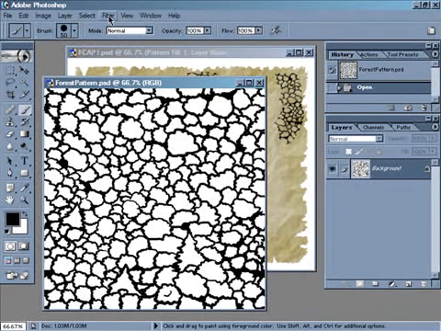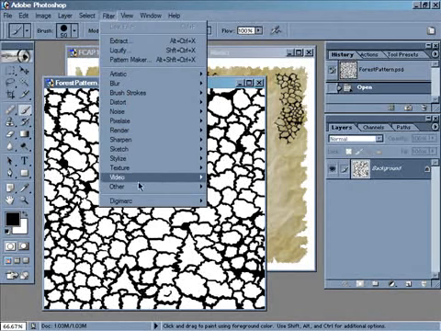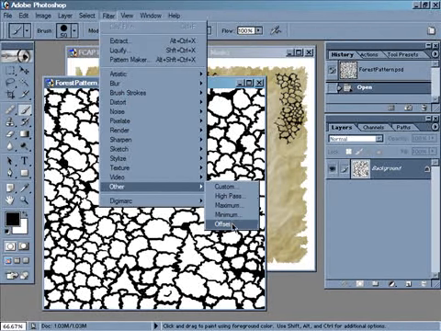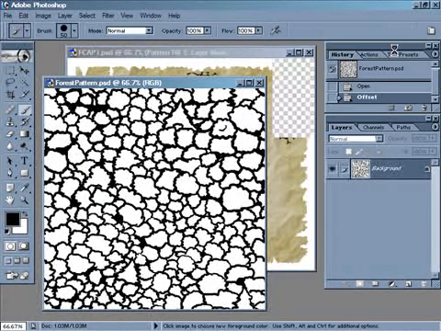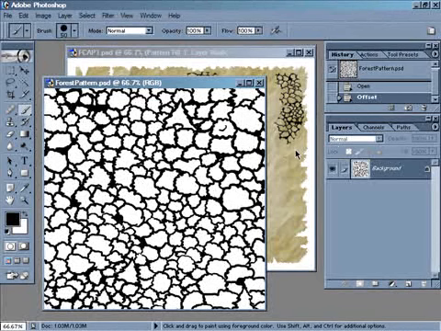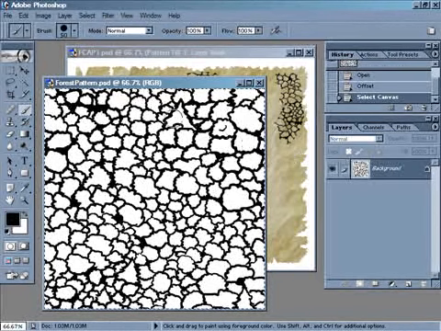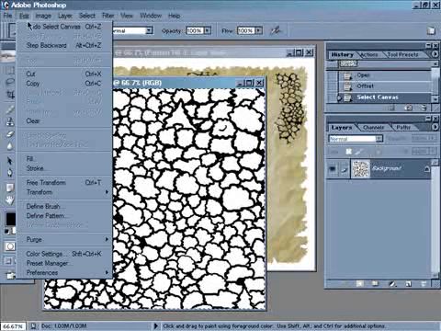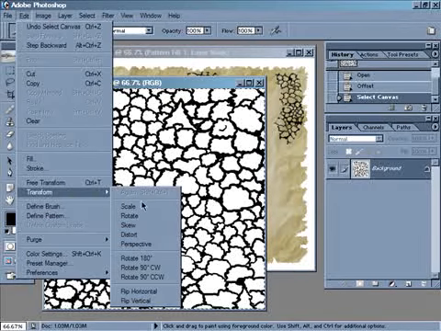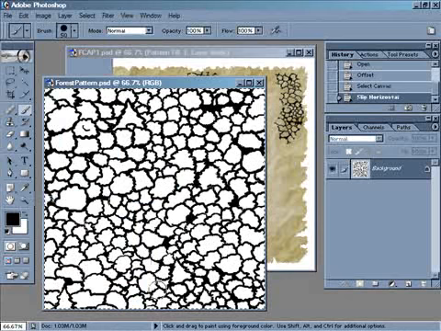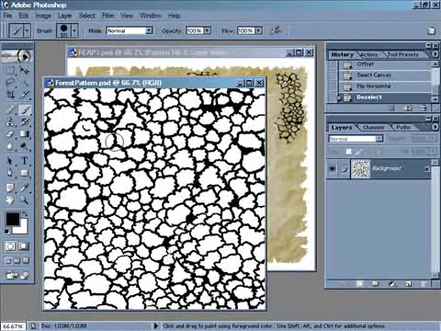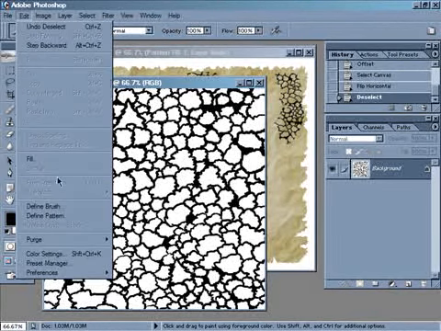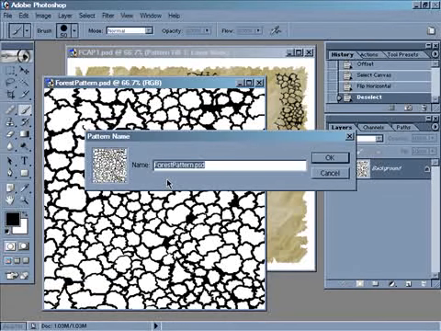Now, I'm going to come up here to Filter, down to Other, over to Offset. I'm going to use the same settings that I used last week when I was creating the pattern. Nothing fancy there. I'm also going to select everything by hitting Control-A. Then coming over here to Edit, down to Transform, and over to Flip Horizontal. Just like that. And deselect. Now I'm going to define this as a pattern by coming up to Edit, Define Pattern, and I'm going to call this Forest 2.